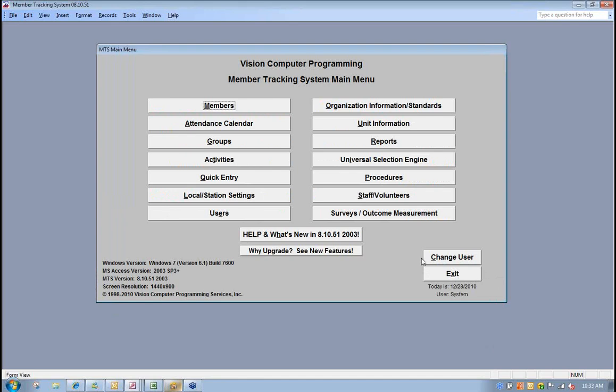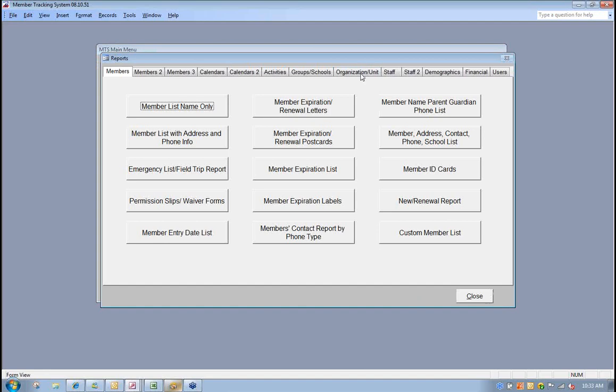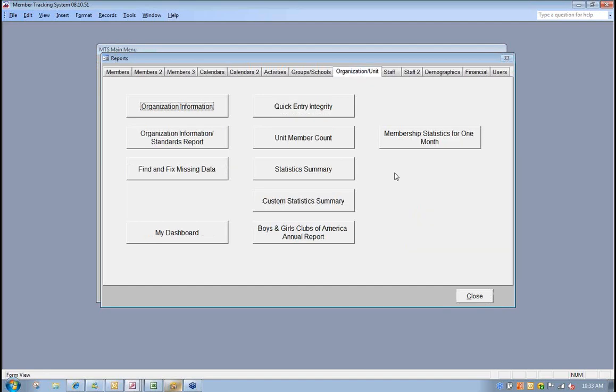Now there are a few data routines that you can run to help prepare your data. We might discuss those at the end here. Let's go ahead and look at the report. Go to Reports, and at the top, go to the Organization Unit tab. And at the bottom of the middle column, select the Boys and Girls Club of America Annual Report.